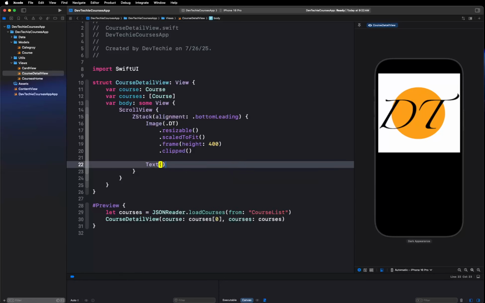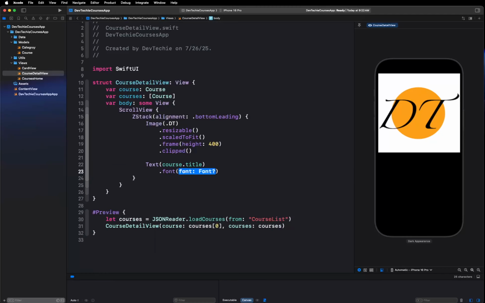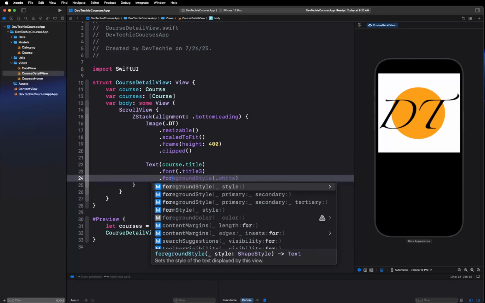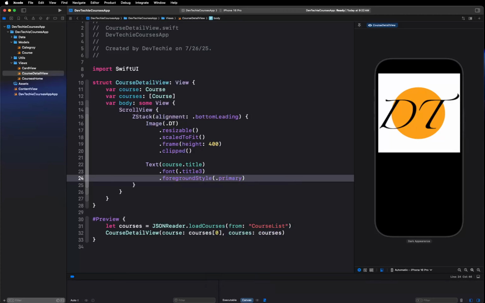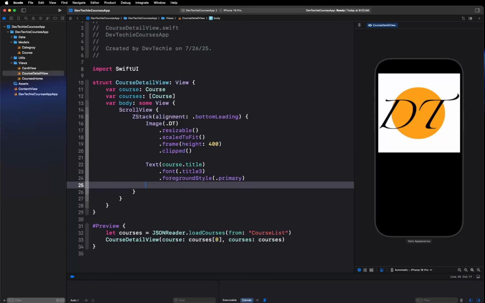Right underneath, or right on top, we're going to show course.title. So we're going to show our course's title on the top, and let's go ahead and set the font to be title 3. Let's set the foreground style for the font as primary, and let's go ahead and set the padding. Now, where is our font?